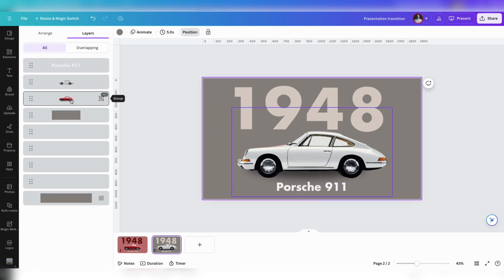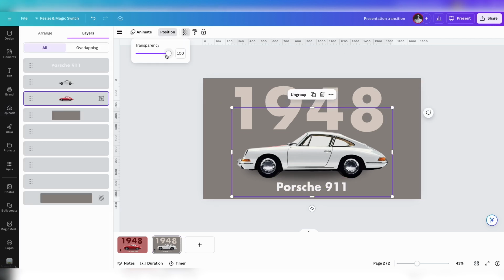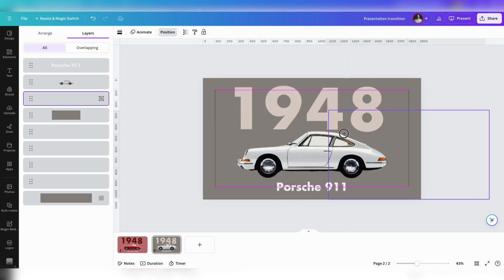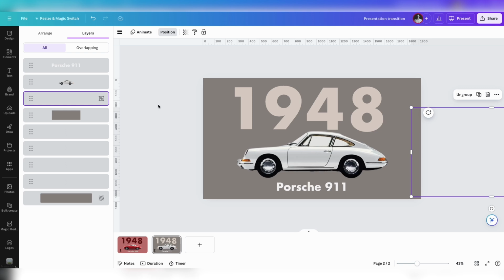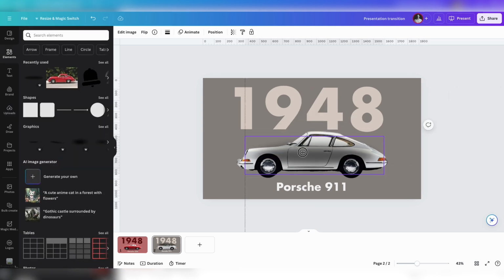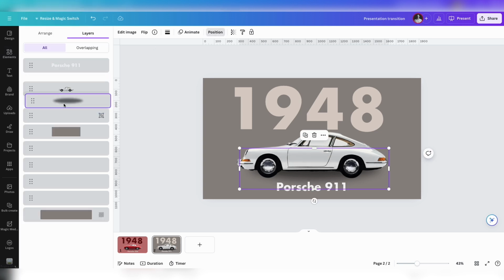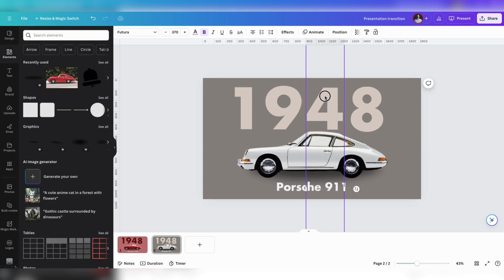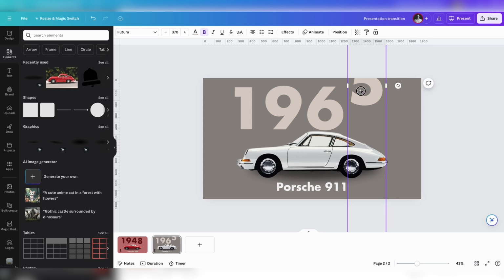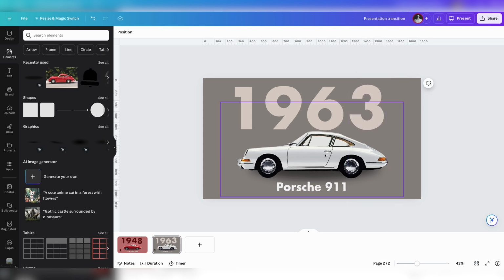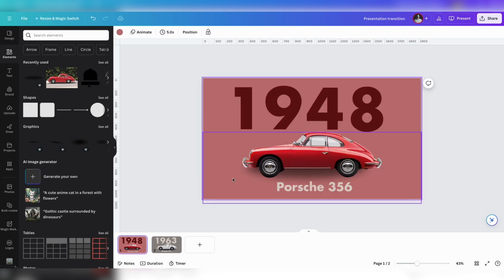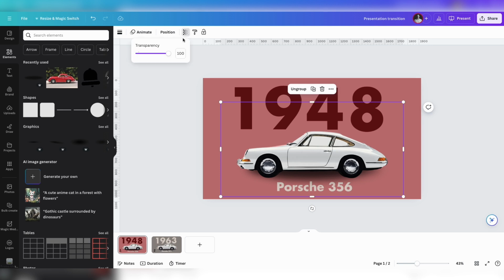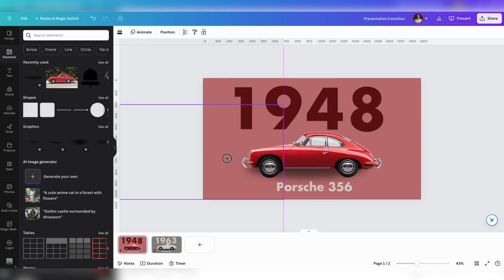To create the effect of the previous car moving off the page, I'll start by lowering its transparency to 0 and moving it to the right corner. I'll add a shadow element to this car as well, position the layer beneath the car, and group them together. Let's drag the numbers to change the year to 1963. I'll copy the car, paste it onto the first page, lower the transparency and position it in the left corner.